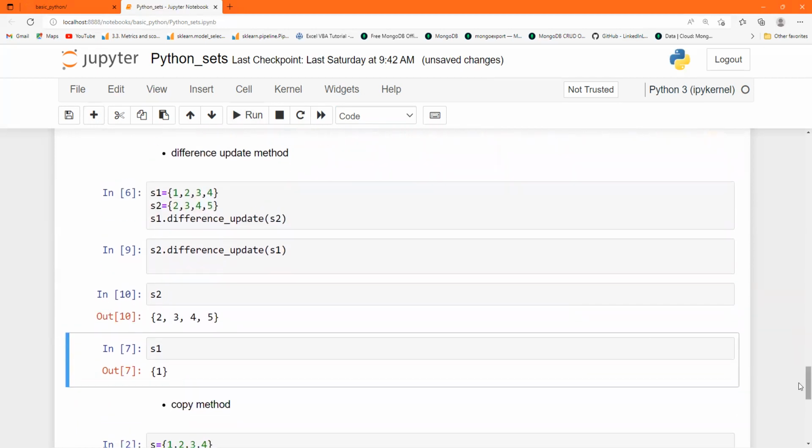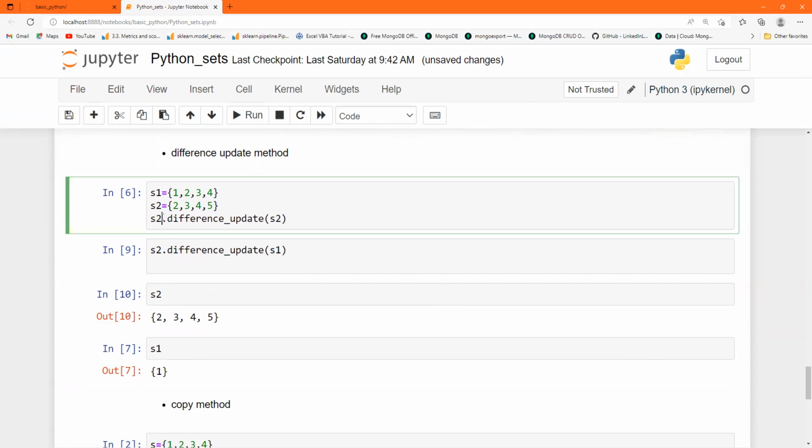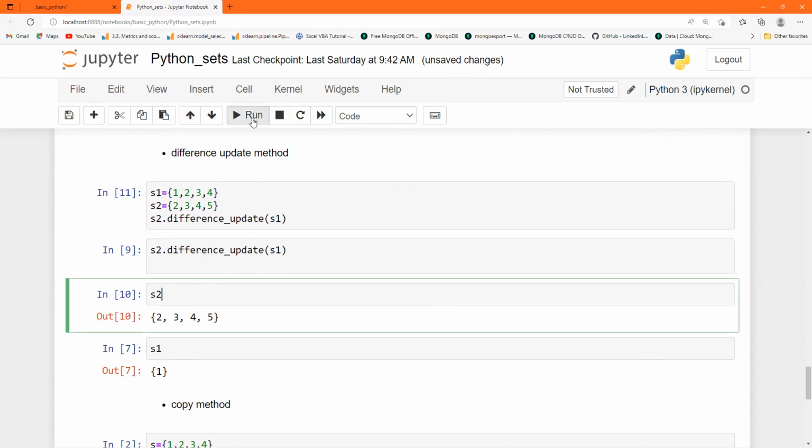Why did this happen, guys? Because you have taken this one only. Now set S1 is updated to this one, only one element in the set S1. Now if we take here S2 and here S1, then you will see what will happen in S2. Let's run this cell. You will get only 5, not the total set.